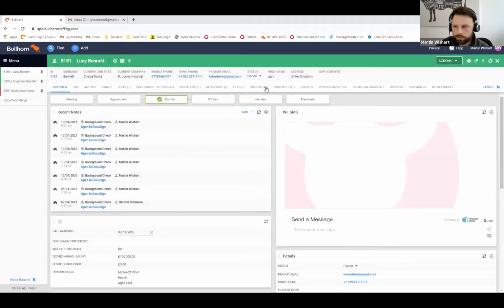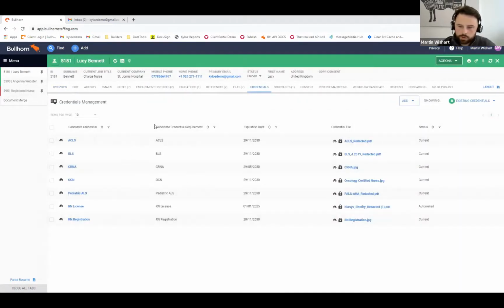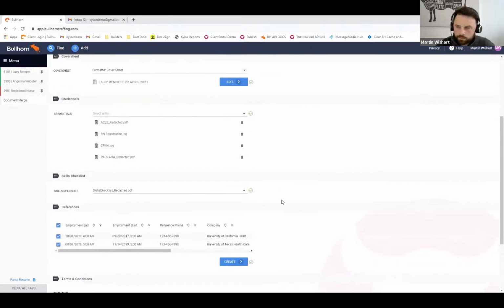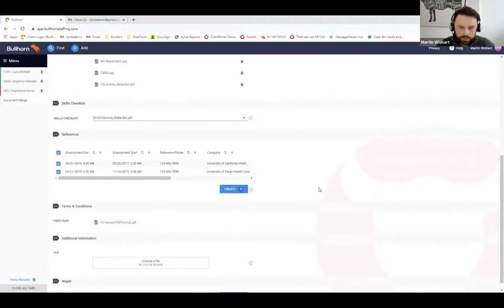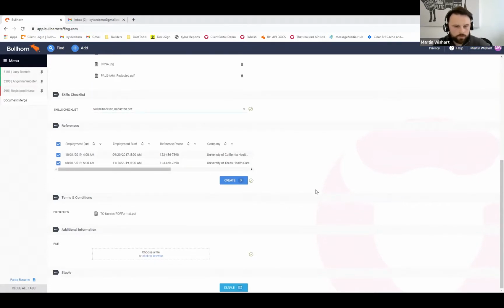But also, if I just quickly go to Lucy's file, you'll see here there's much more than 4 available to select. So that's all been pulled through. We also need this skills checklist, and again, that's just automatically pulled in by taking it from the files tab of that candidate's record. United Healthcare would also want some references. So we've pulled through those references from the tab on the record too, and you do have the option of unselecting the ones you don't need at this point.